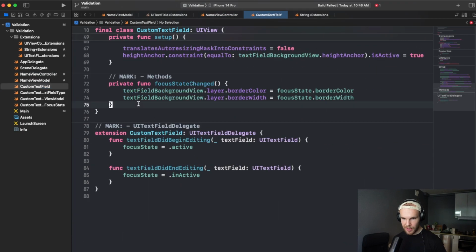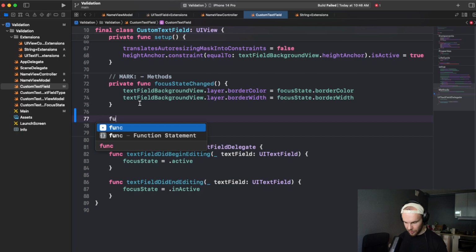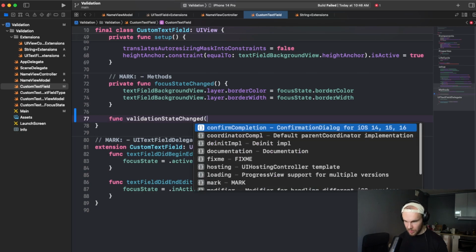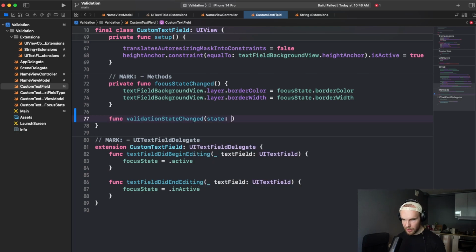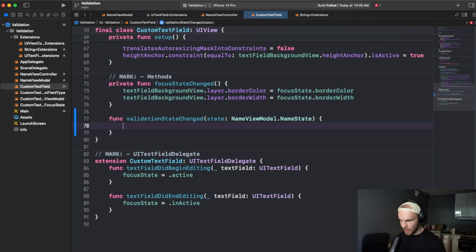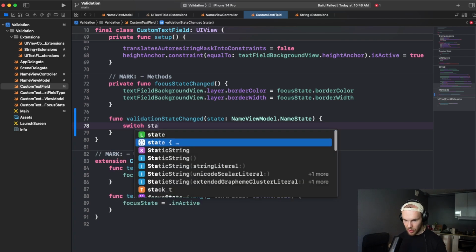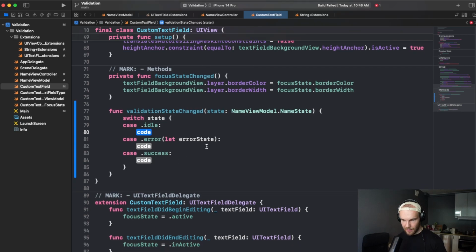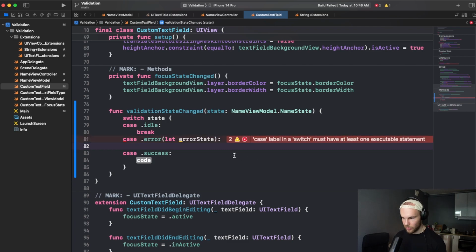Go back to custom text field. Go here where we have our methods. Go func. And what are we passing in? We are passing in a state of name view model name state. And what are we going to do when we receive the state? We should switch on the state. And when it's an idle case, we should just say break. And when it's an error case, we should, of course, handle the error.